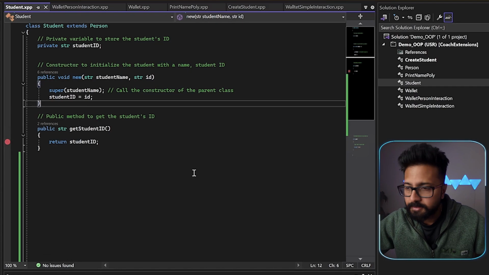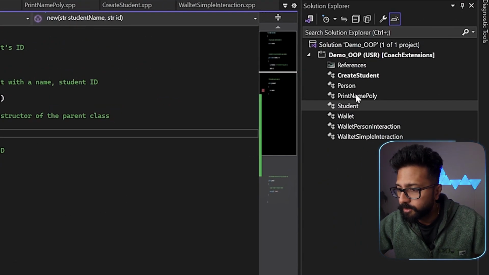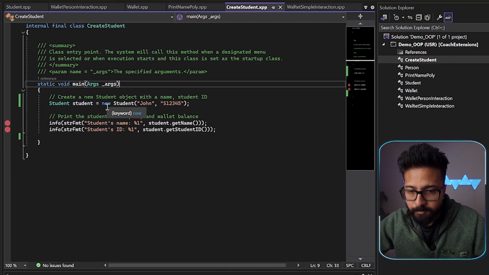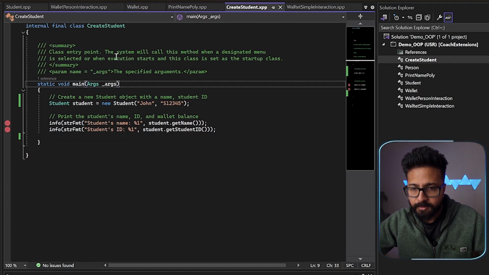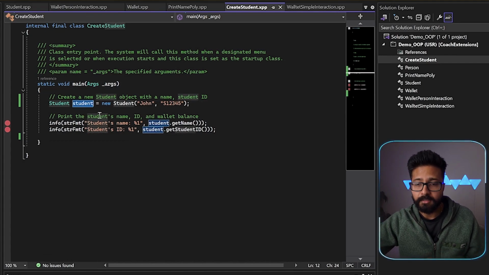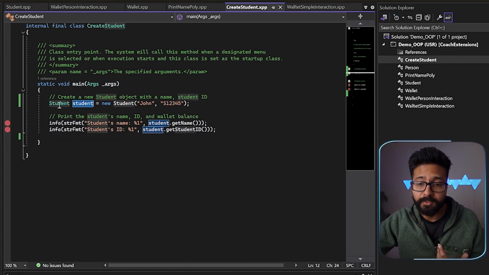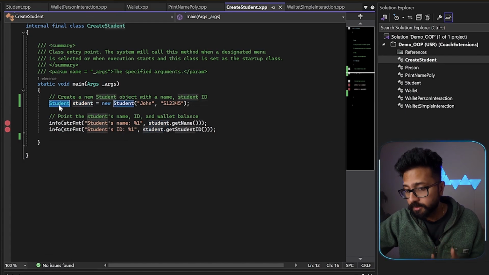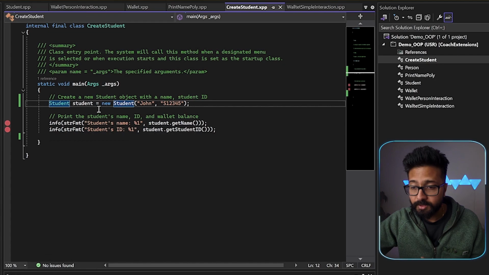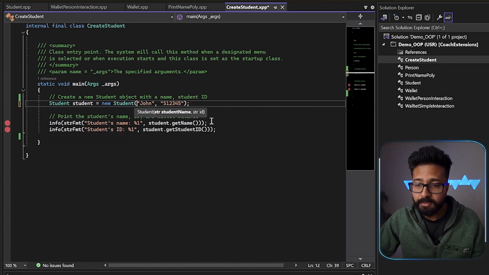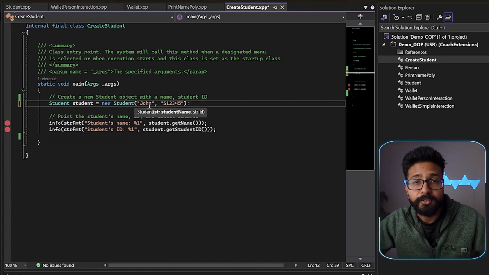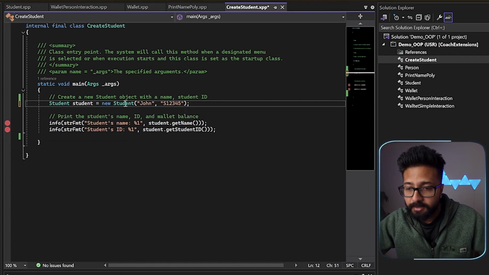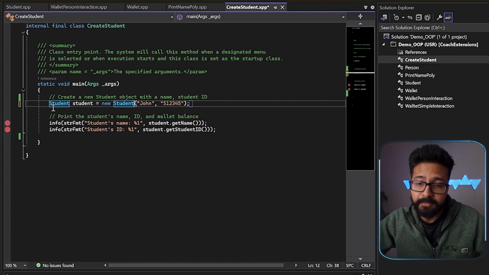So let's see this in action, right? If we go to the runnable class I've created called create student, very quickly running through this, we've got a class where we can create a student, and we create a variable student of type student. That's the new child class that we've created. In order to create that student object, we need to call the new method and pass in the name, the two variables. So you've got John, and then you've got the student ID as the two variables you need. So that creates the student object.